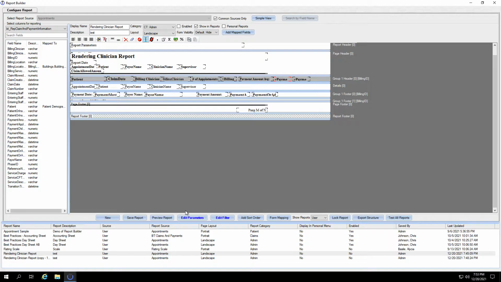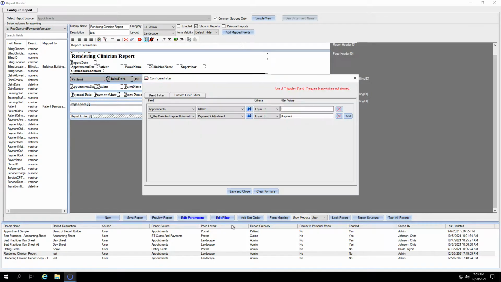Okay, so next I'm going to go down and we added a filter here. We added a couple. So we want to only see appointments that have been billed. So we don't want to see all appointments for everything that haven't been billed. So we put in here is billed equal to 1, which in computer language means yes. Okay, next from the billing rep claim and payment info, we did the payment or adjustment filter is equal to payment. So we'll save and close here. And then we also added a parameter for the appointment date is between. I'm not going to show you that.